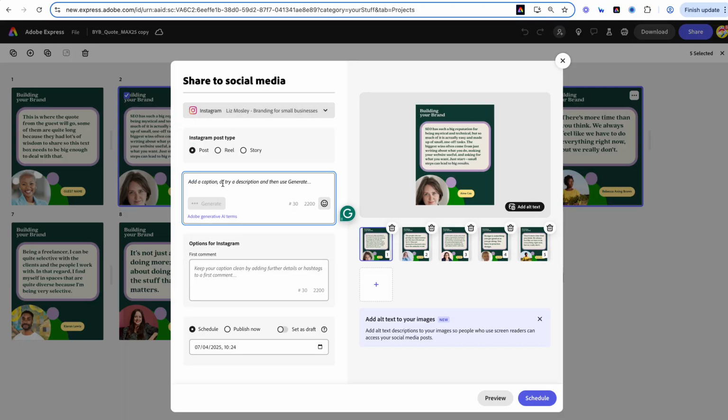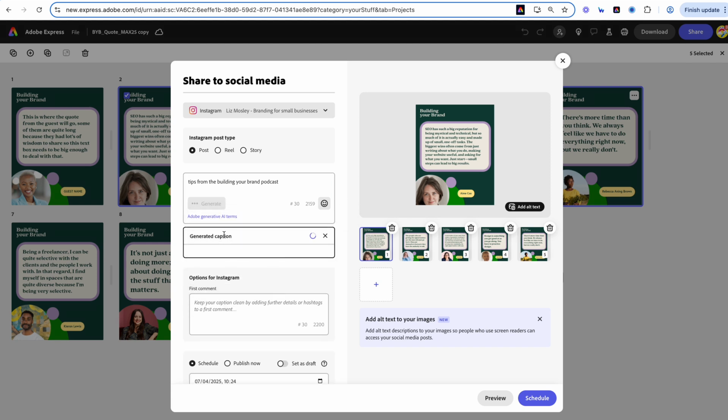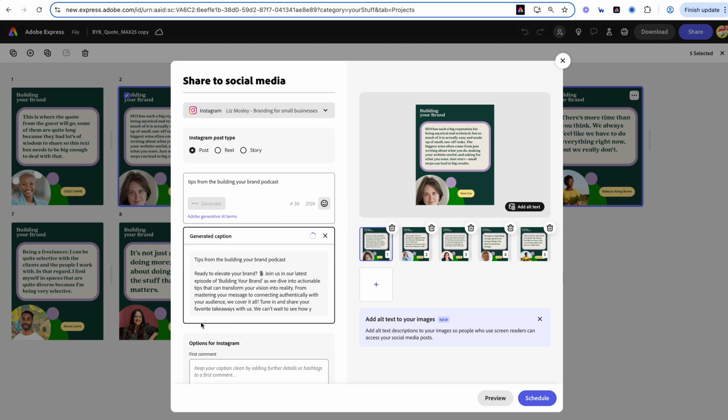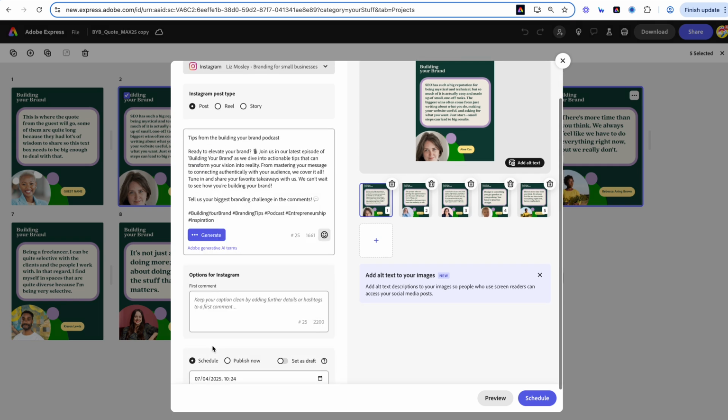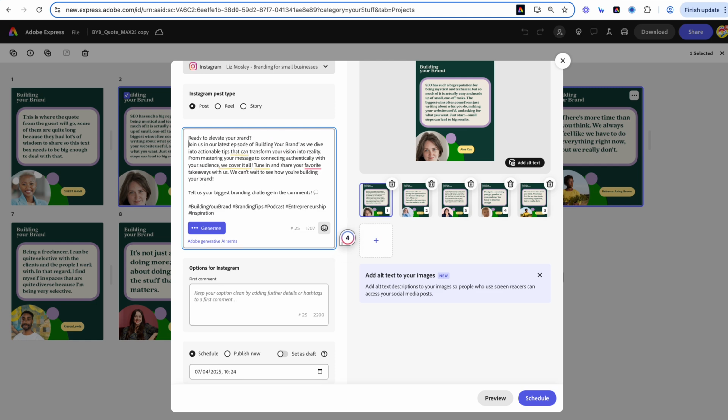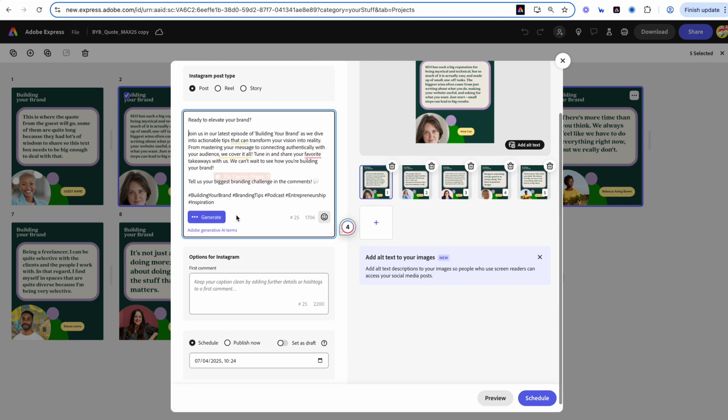Now, I'm no copywriter, so I'm going to use the caption writer to give me a bit of a head start here. So I'm just going to put a little prompt, tips from the Building Your Brand podcast, and then press generate and generate a new caption. Right, that looks pretty good. So let's insert this and we can make a couple of tweaks to this. I'll remove some of the emojis here. I'll adjust the formatting slightly, but otherwise that's pretty good.